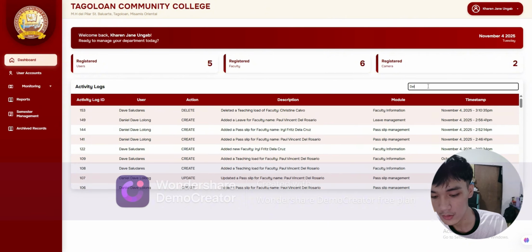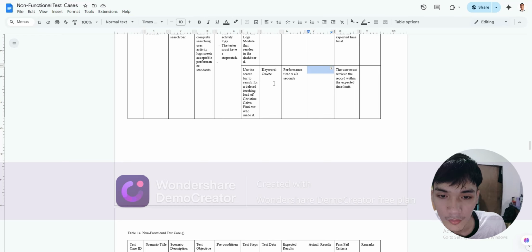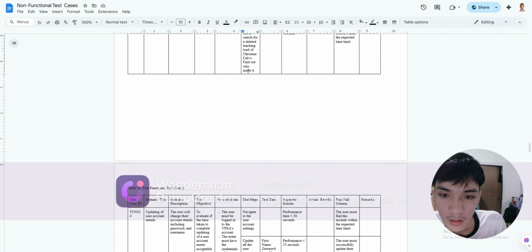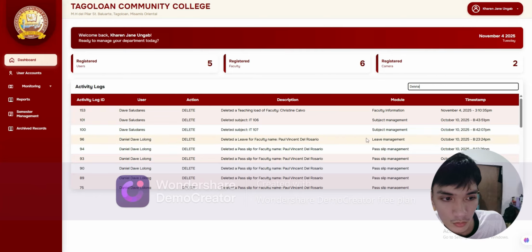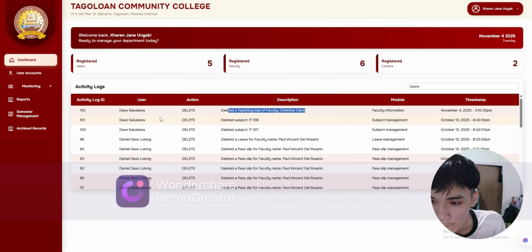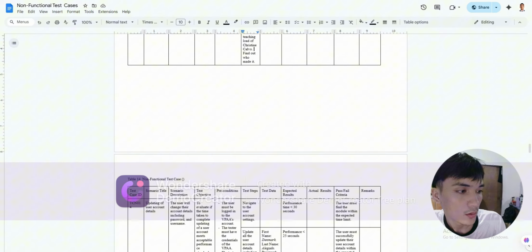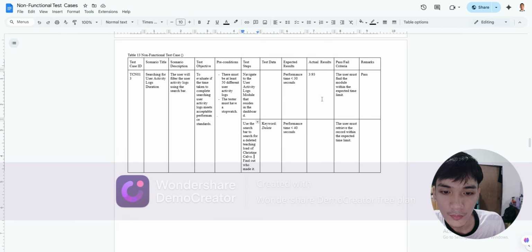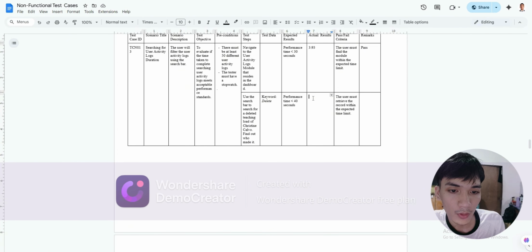Delete. So yung ipa-find natin is deleted na teaching load ni Christine Calvo made by a user. Find out who made it. So yung deleted na teaching load of faculty Christine Calvo, then yung user is Dave Saladares. So we performed the task in 23 seconds and 31 milliseconds. This is considered a pass.